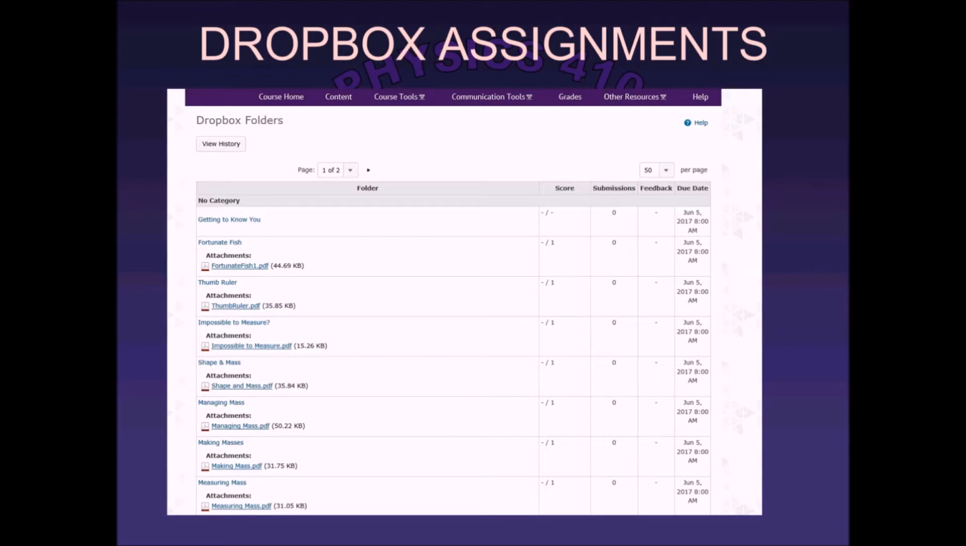And then, of course, not only do we have the content and the organization of the D2L course, but you have those tools, and I'm sure most of you are familiar with Dropbox. This is where you will tell me your results, okay? Oh, by the way, here's another way you can access each of the PDF files for each activity. You can access them here also, however you want to do it, okay?